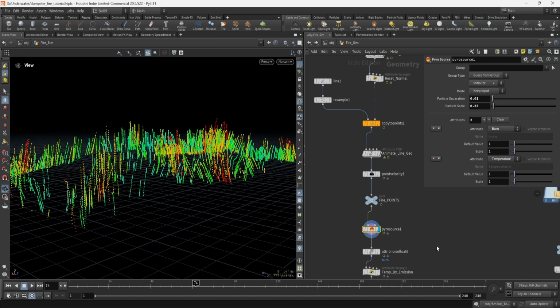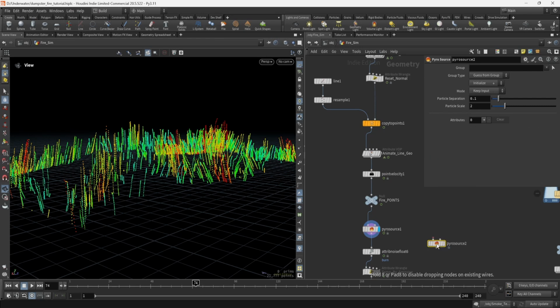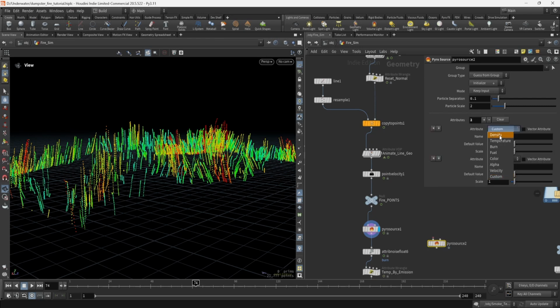When you add a Pyro source node, there's going to be nothing here, but what I did was add 2 attributes, and then I changed this one to burn, and this one to temperature. That's going to give me these values that the sim needs to make fire, amongst a few other things. We'll talk about that in a second. And so those are sourced here. Their default value is 1.